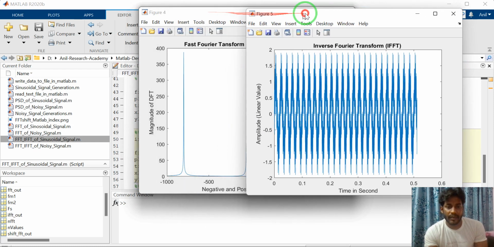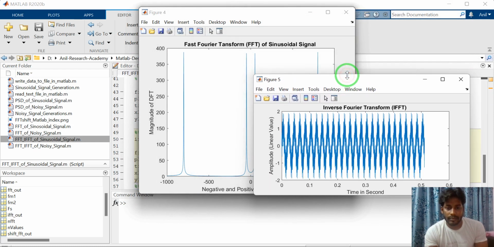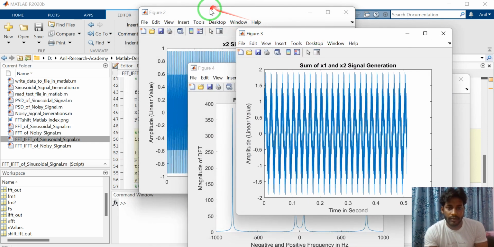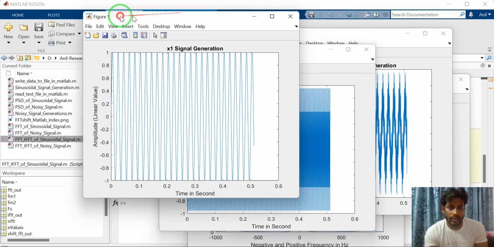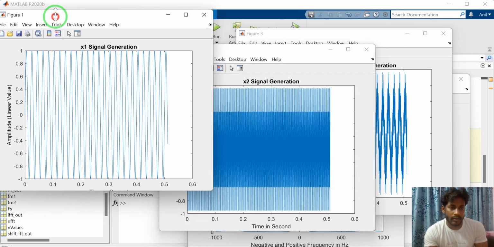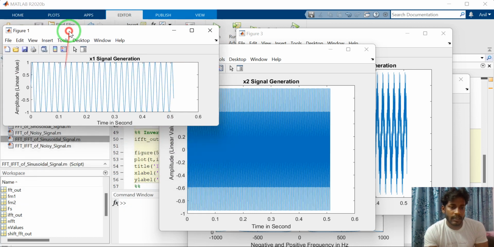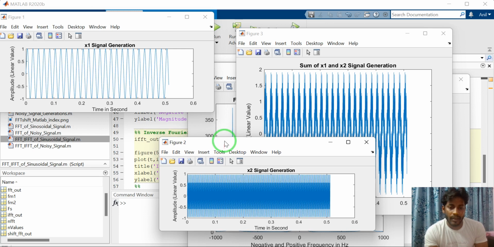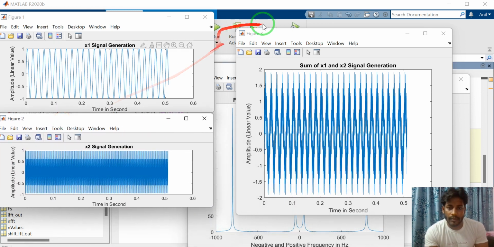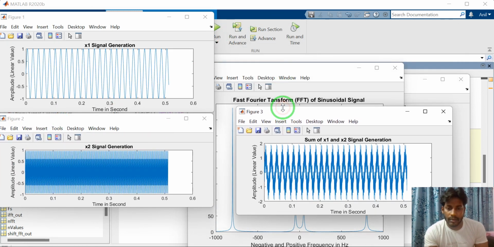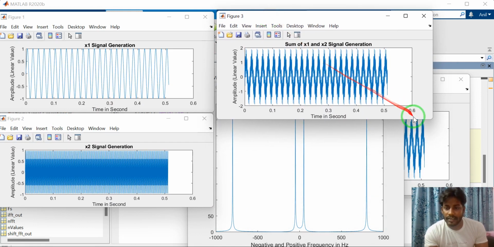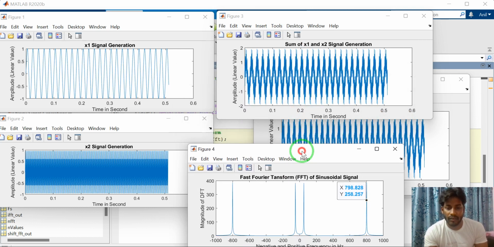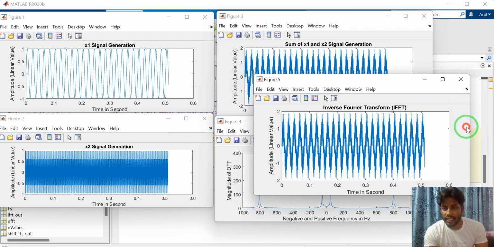See, figure 1. See here, figure 1. This one is figure 2. This one is figure 3. This one is figure 4. I will explain each and every figure one by one. This one is figure 5.